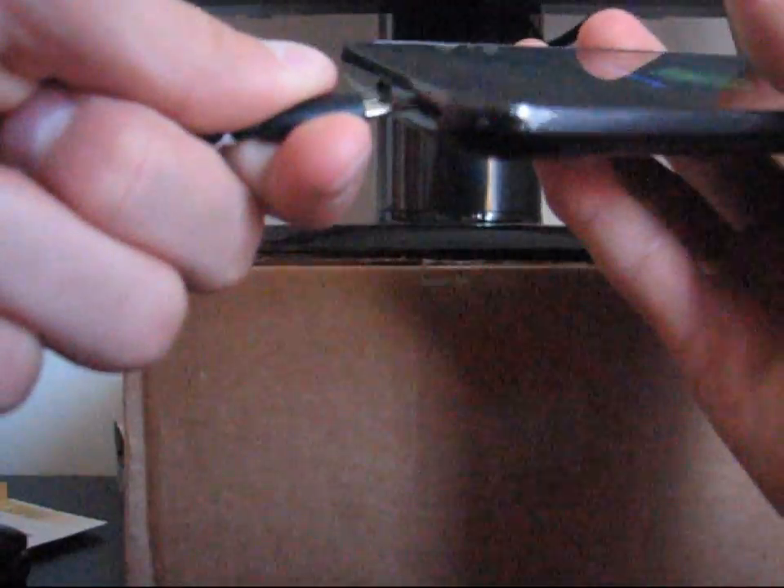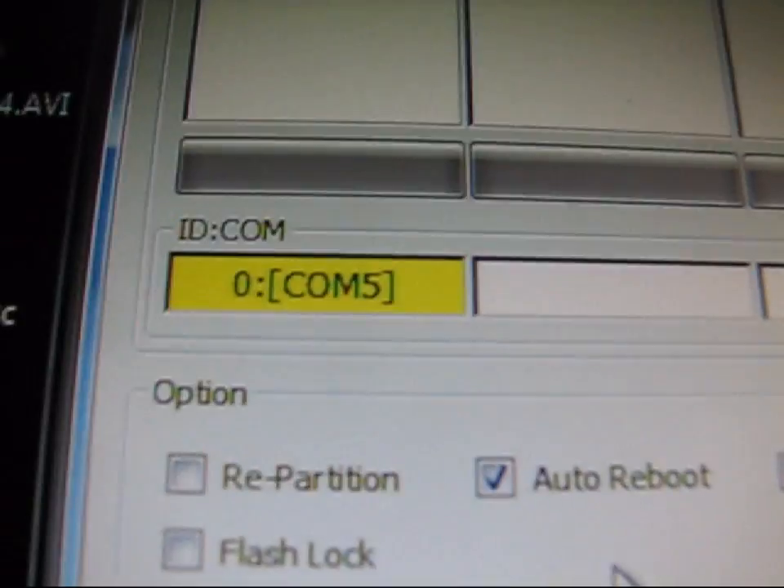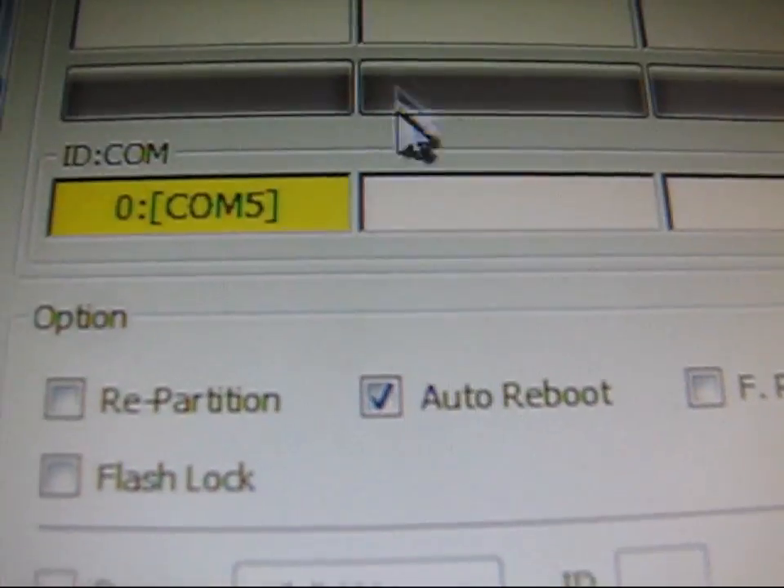Now you can go ahead and plug your phone into your PC. So go ahead and grab your cable and plug it into your phone. And once it's plugged in, like so, on your PC in Odin, you should see a yellow box pop up and it should say COM and then a number. It doesn't matter what number it is, as long as it says COM, that means Odin recognizes your phone.